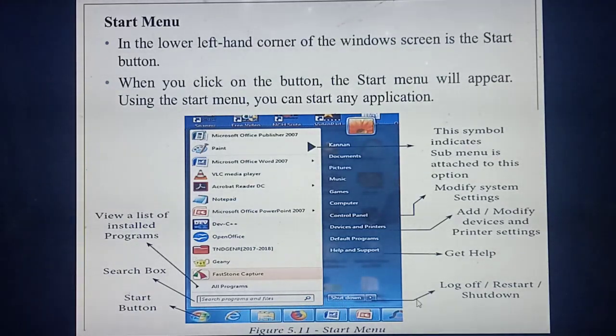If you give log off, your computer will remain like an off condition, but whenever you need you can turn on the system. Restart means once more it will start again. Shutdown means your system is going to sleep, or you are turning off the system. That's the use of shutdown. If you need to turn off the system, you should give which option? Shutdown. Understood the start menu and what are the things present inside the start menu?